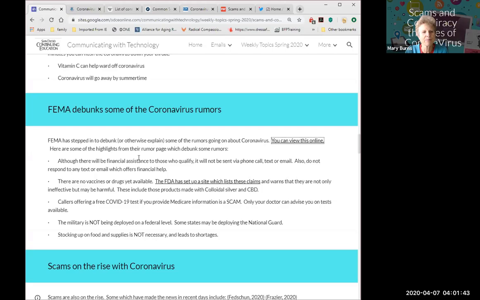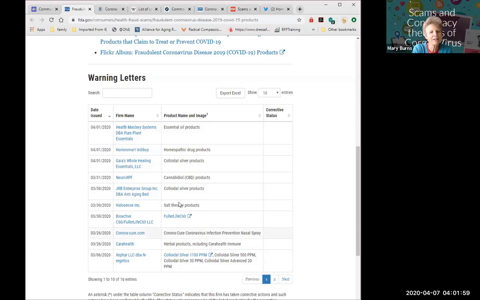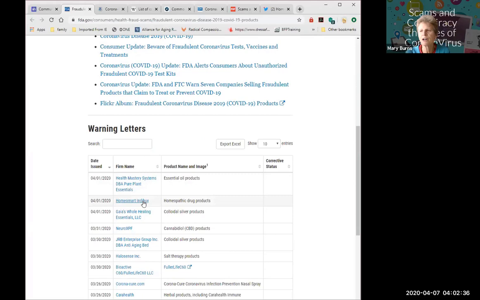There are no vaccines or drugs available. The FDA has set up a site which lists those different claims. And they have actually sent warnings out to these different companies that have released products that they say can help prevent or treat the virus. And you can see there's the silver one right there that has not been proven yet. Some of these are holistic ones, not been proven yet. CBD, not been proven. So you can look on here and see what the FDA has said about these. They've sent letters to them. They've said that you need to cease and desist saying that your products will treat coronavirus, because they don't. So you can check back there frequently to see.